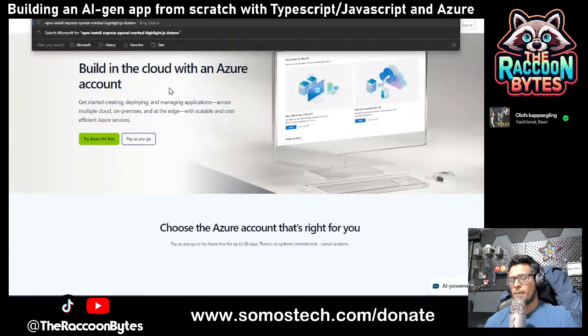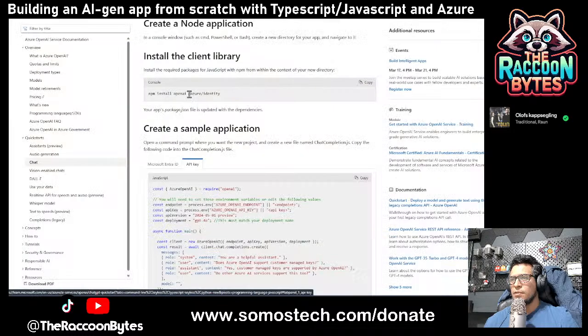Azure OpenAI tutorial. I already bought this. I just need a quick start. Okay. Quick starts. Chat. Yes. JavaScript. Yes. API key is fine. Oh, it actually requires the OpenAI. Okay. Fine. We'll install it.